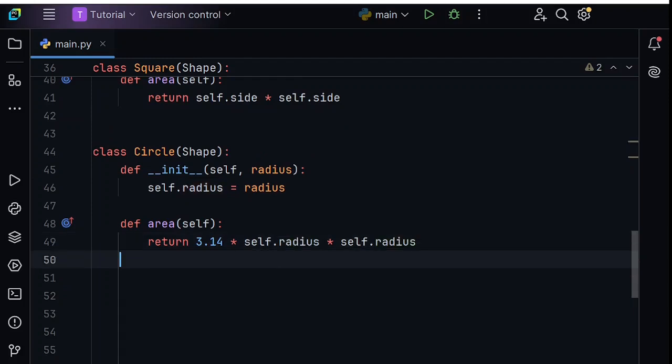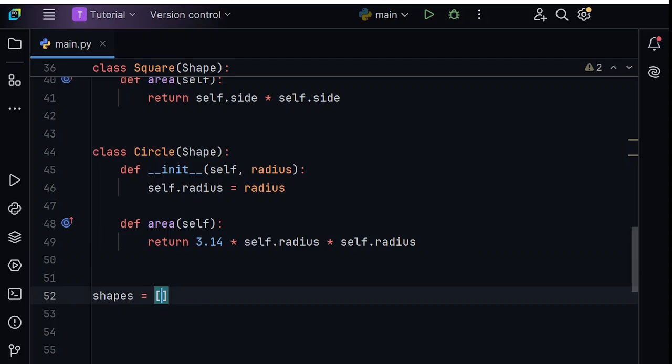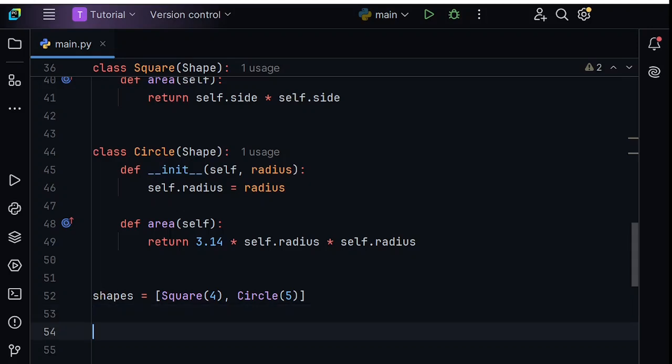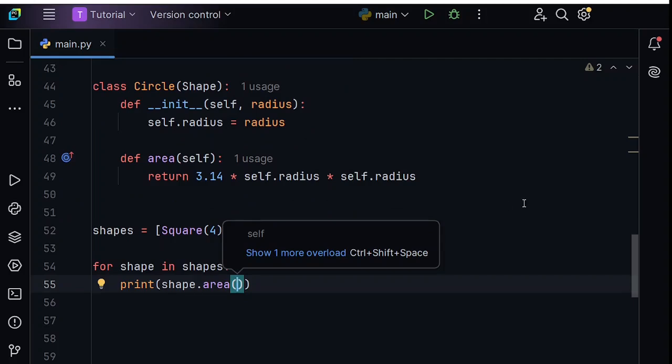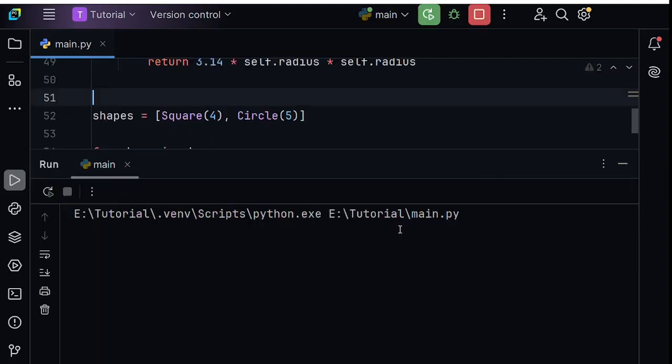Now, I have a list of shapes right there. This list contains a square with a side of 4 and a circle with a radius of 5. We have a list that contains objects that I refer to as shapes. So I can say for shape in shapes, print out shape.area(). What will happen if I print this out? Let's check that out.